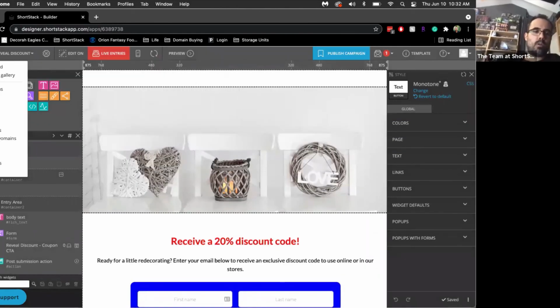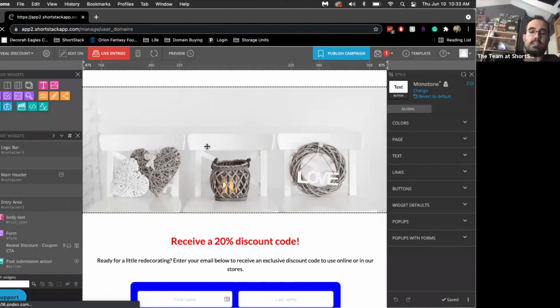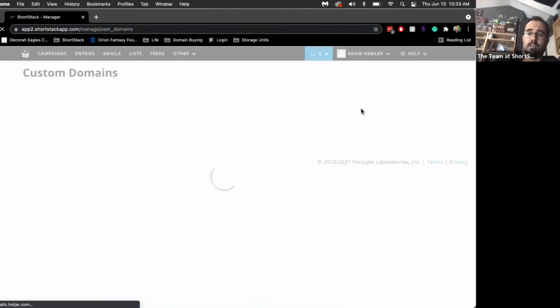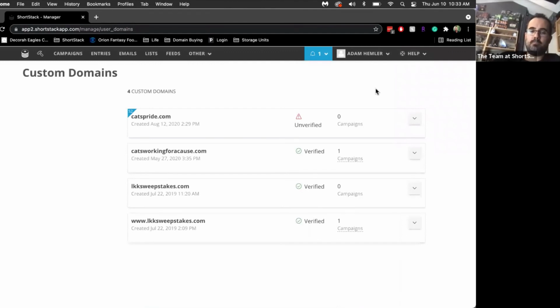So back to that original question. If I go up to the navigation, I can come down to custom domains. And then I'll see all the custom domains that are associated with my account. Now, you'll see here, we have 4 of them. 3 are currently verified and being used on 2 different campaigns. And then this one right here is unverified.